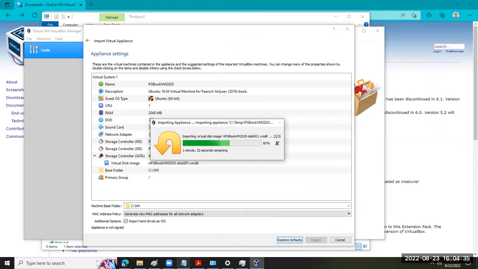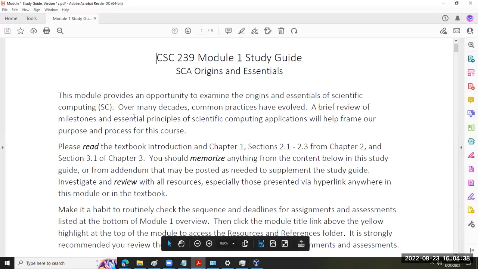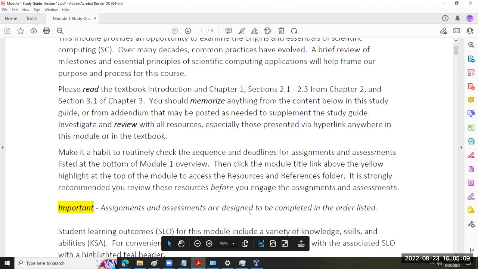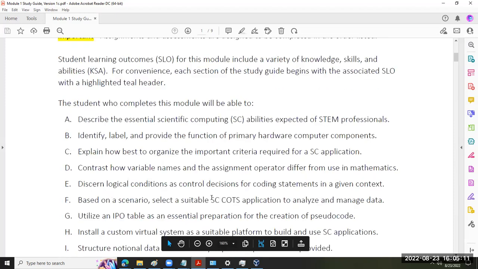Okay, so while that's running, what I'd like to do is relate the expectation that when you purchase your textbook, in the appendix, it's going to have the login password you need to work that virtual machine. And you should be reading chapter 1 and then sections 2.1 through 2.3 of chapter 2 and section 3.1 of chapter 3. You don't have to memorize anything from the content below, right? So let's talk about the content below.